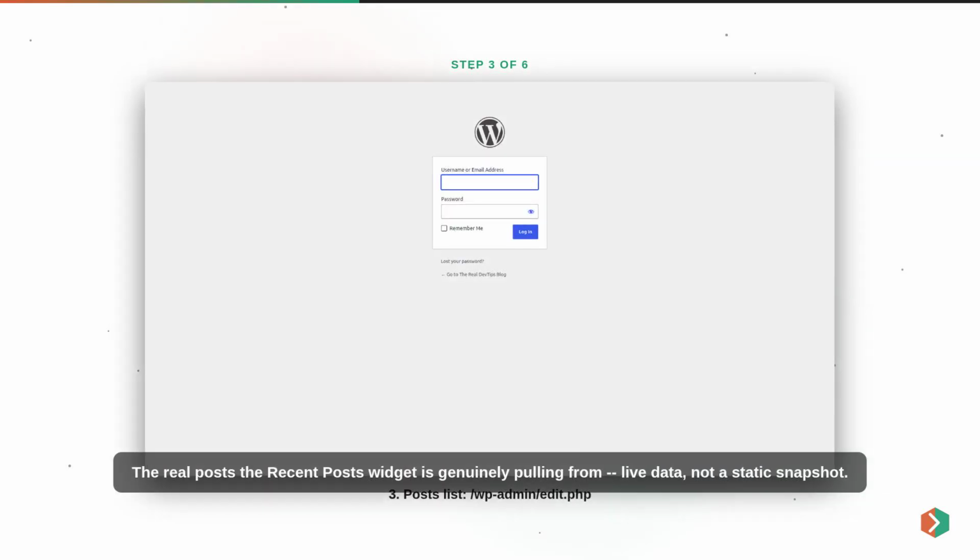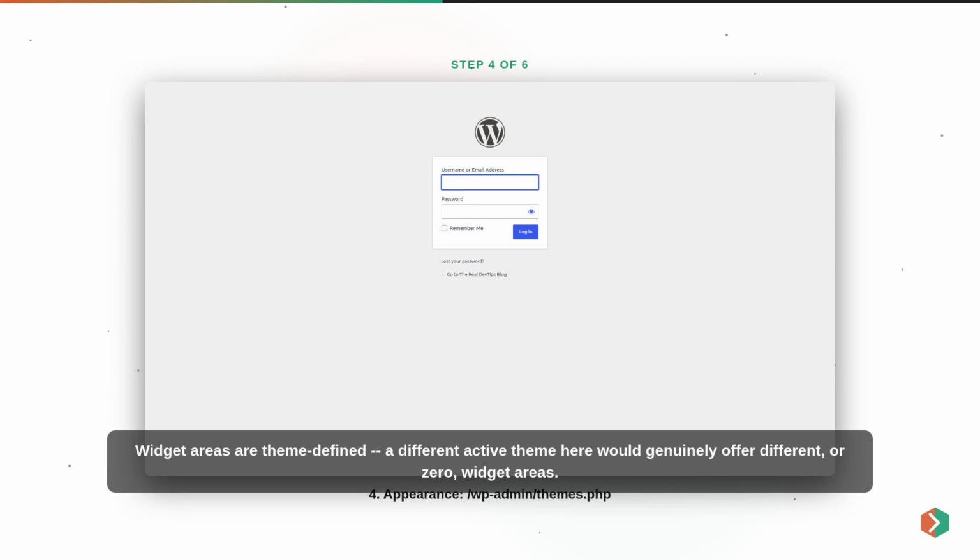The real posts, the recent posts widget is genuinely pulling from live data, not a static snapshot. Widget areas are theme-defined. A different active theme here would genuinely offer different or zero widget areas.